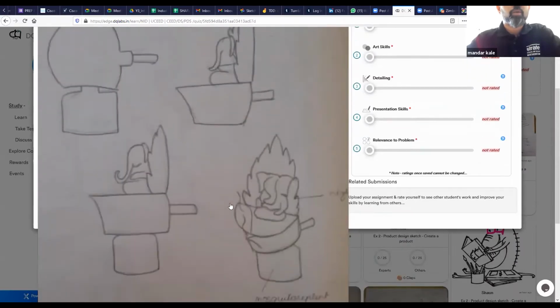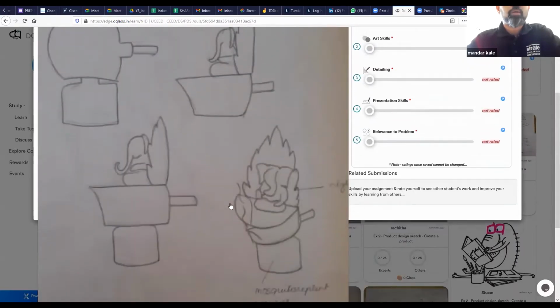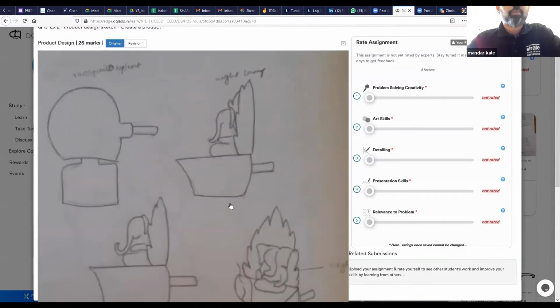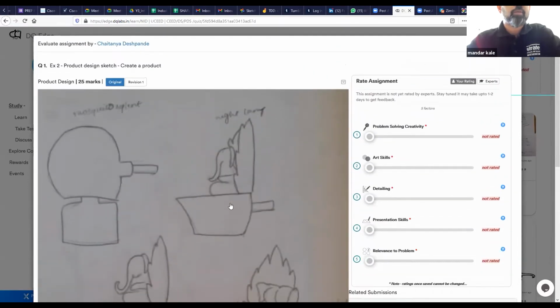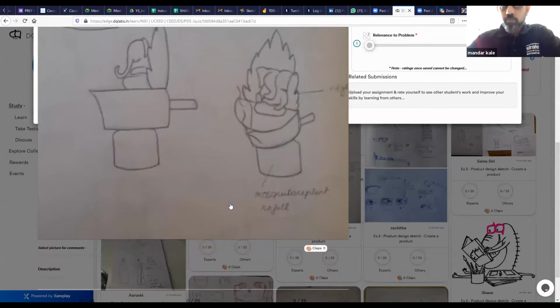Okay, but nice. I think you are trying to do the mosquito repellent and a night lamp. Yeah, it makes sense. But again, how can you take it to the extreme, or how can you have an idea which is super creative, let's say?